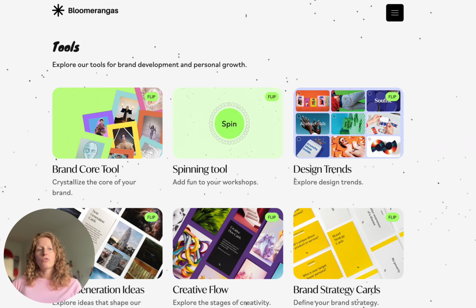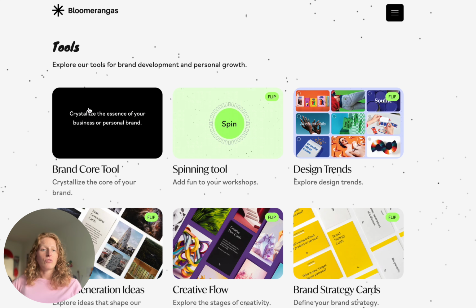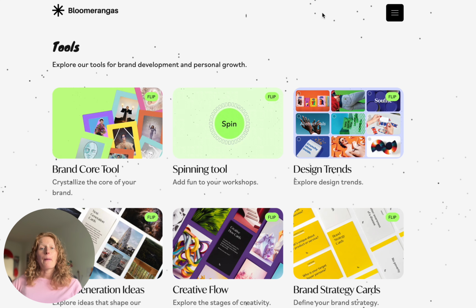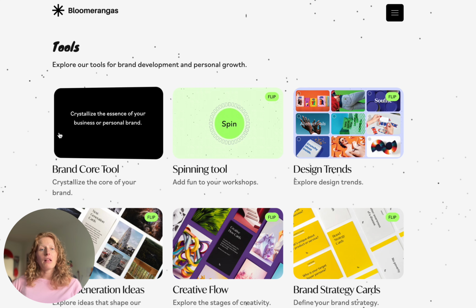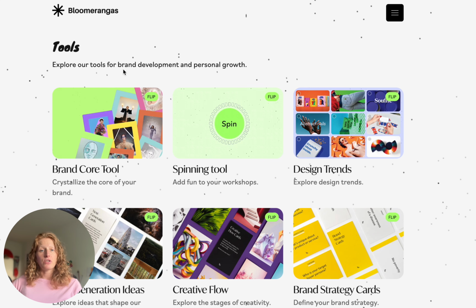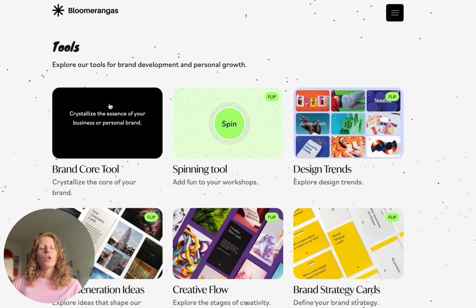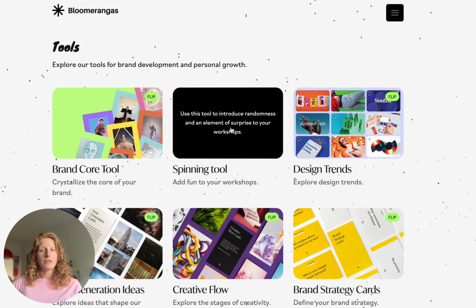Let's go to the tools section, because this is the practical part that we'll be using when filling out the brand canvas. So the tools section has, as you saw, the brand core tool. If you subscribe with the same email that you registered when registering for the brand core tool, then you'll get access to the mood board here.